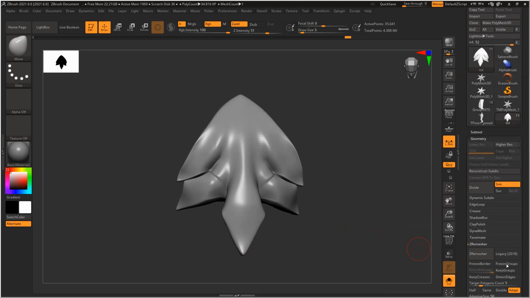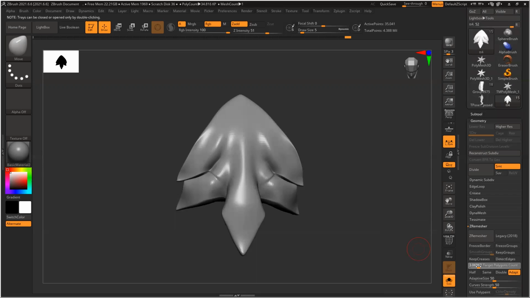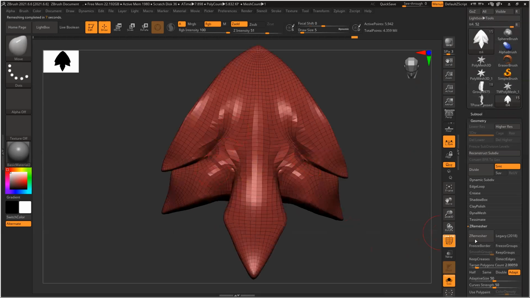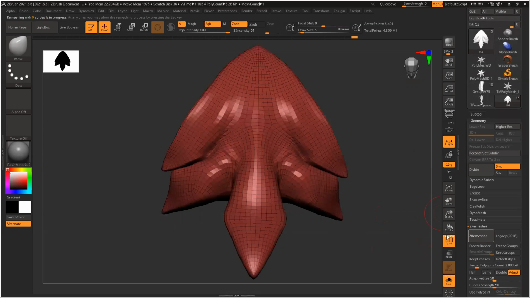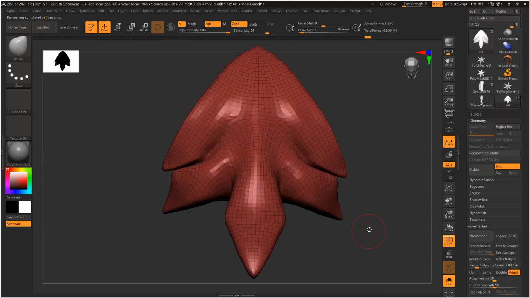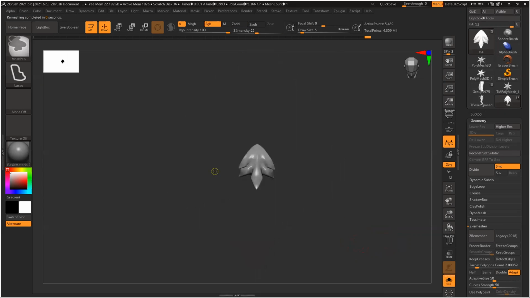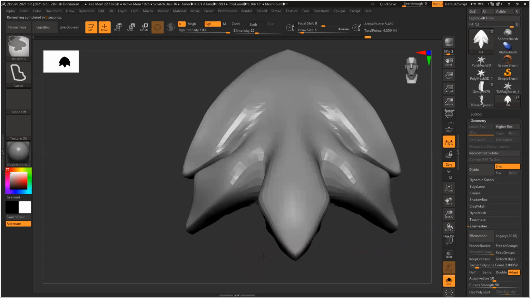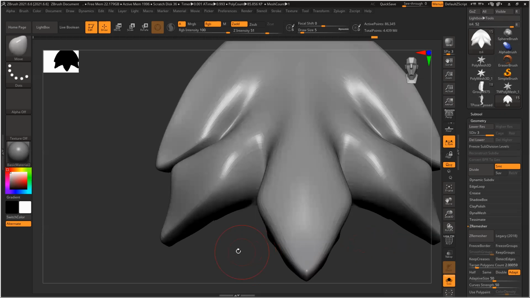So ZRemesher. 5,000 is way too high, so let's reduce it to 2,000 or something. That value is basically in thousands of polys: 2 means 2,000, 1 means 1,000. I can see it's still stretched, so I'll do it one more time. If you see, the topology becomes really clean. Shift F. Now you can see it retains the basic shape, so it will become very easy for me to add details. Ctrl D, D now.